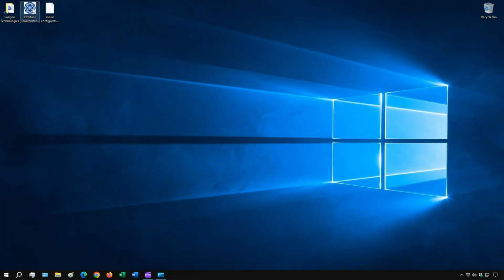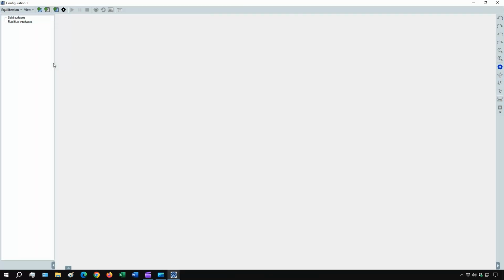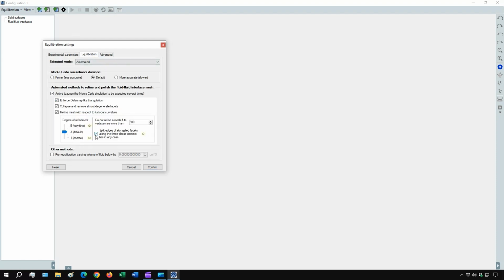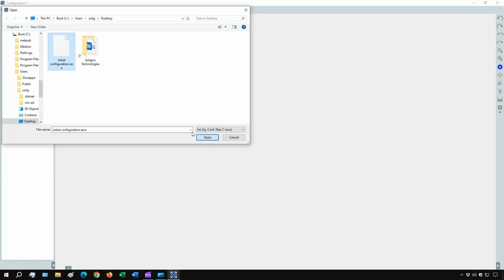Let me now discuss a new option that was introduced from version 1.0.2 of Interface Equilibrator, since this new option is relevant when using concave solid surfaces. This new option can be found in the equilibration settings, and when it is enabled, it ensures that, in any case, the elongated facets of the mesh along the mesh boundary will be refined. That is, such facets are split, regardless of the other settings regulating the mesh refinement. So when the mesh boundary is constrained on a concave solid surface, this option helps ensure that the mesh boundary remains sufficiently refined during the equilibration.